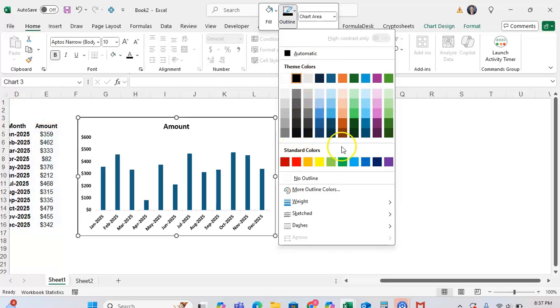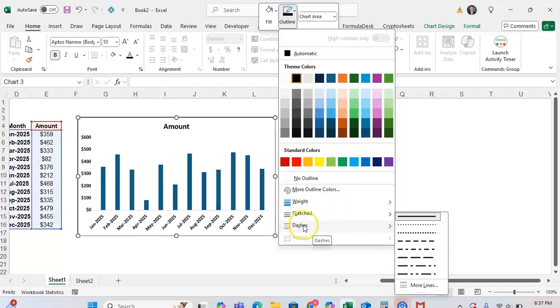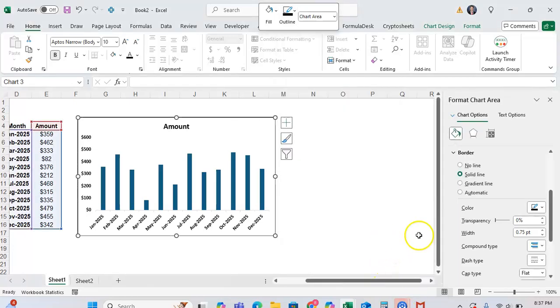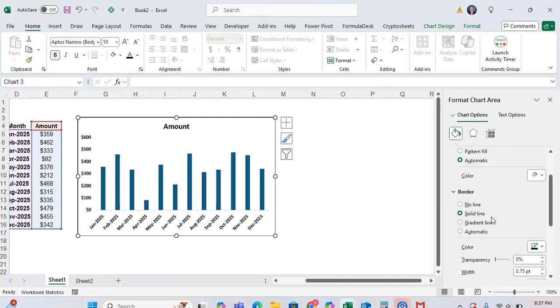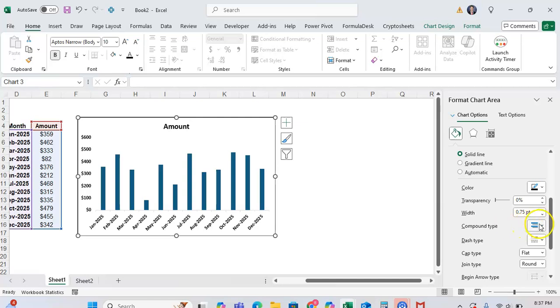Now, to add the border, I'm going to adjust the dash right here to whatever dash that I would want it to be. And I can even click on more lines and have even more options to be whatever dash line, dash effect I would want it to be. In this example, I want it to be this dash right here.